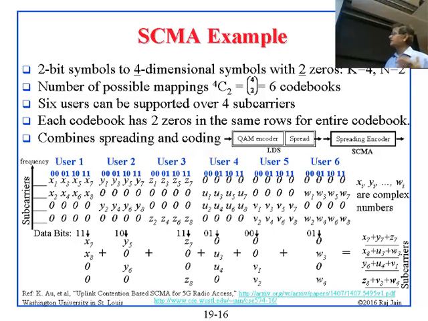First user is assigned code book 1. Actually, this has to be coordinated because 2 users cannot have the same code book, unlike LDS. So the base station will give you the code book, right? And when designing the code book, it will make sure that in the first user, 2 rows are all zeros. In the second user, 2 rows are all zeros. Third user, fourth user. They are different 2 rows.